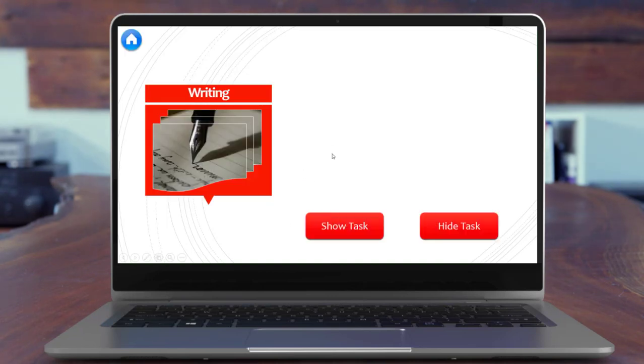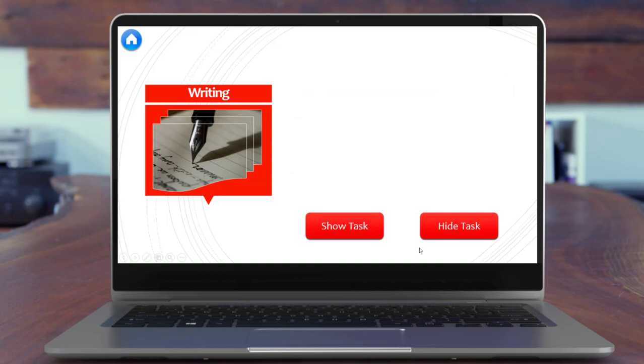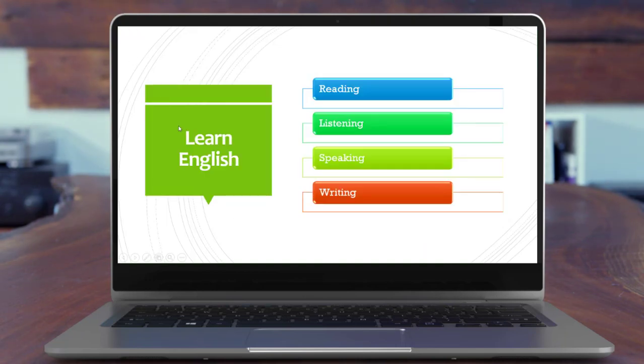Now on this slide I have got a task, and this button is gonna make it appear when I click on it, and this button, when I click on it, it's gonna make it disappear. So pretty good. Let's go back to the home slide.